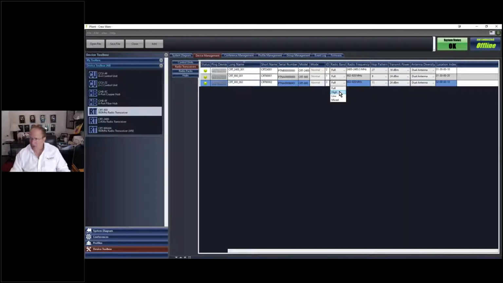Now, the mixed allows you to do something interesting. It allows us to have high band in one area, low band in another area, and roam back and forth between them, even though they're on two different bands. So it really gives us a lot of flexibility if you've got any conflicts or other people trying to use frequencies that you're working in.